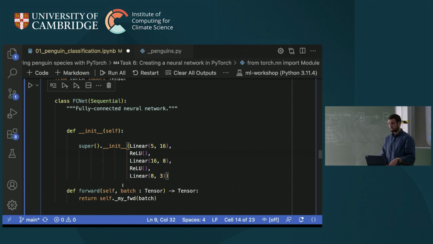Anyone have any questions before we go for coffee? So you don't need the forward function if you use the sequential. I just want to point that out. I know I've got it on screen and now people are typing, so I'll just comment it.